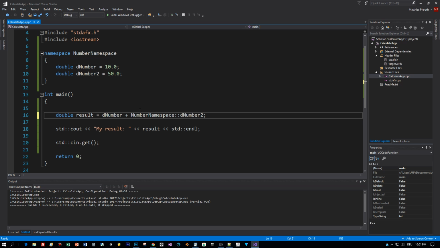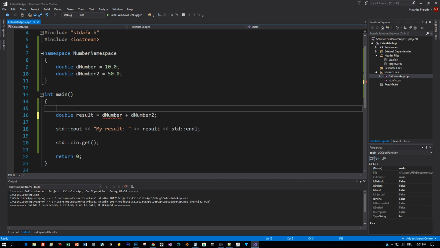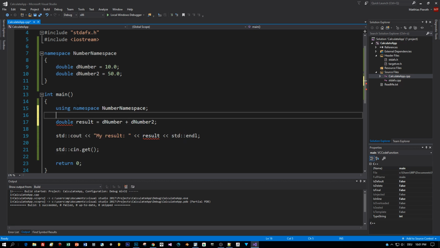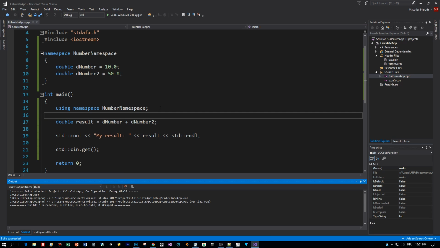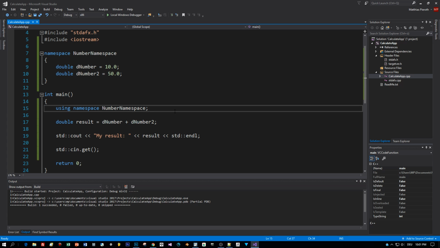Another possibility to use the namespace is the using statement. You can write in the scope of this function or also outside using namespace, number space. And now these two numbers, dNumber and dNumber2, are known and valid, and we can compile and start the application. And now I have a closer look at this std. This is just the same, a namespace that is defined in the library STL, the standard template library. We state the std namespace here explicitly, but we could have also used the using statement to include this namespace.